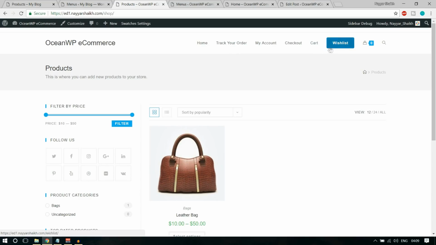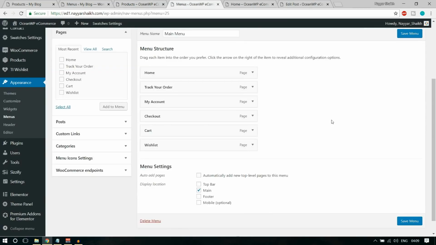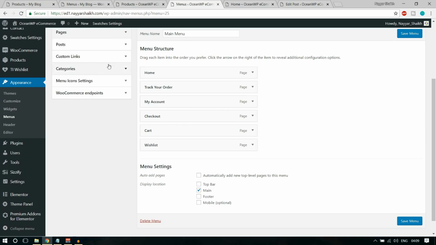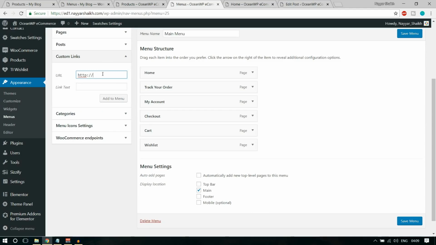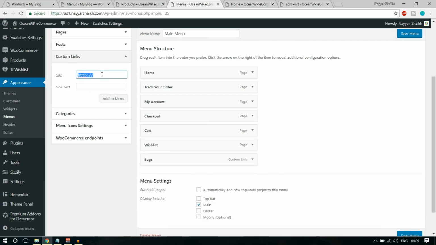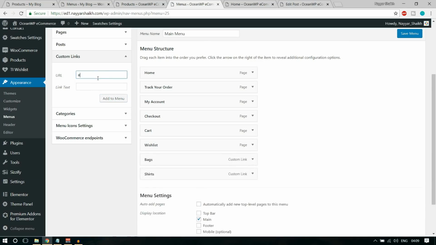Now let me show you how you can create a mega menu. Suppose I want to turn this My Account into a mega menu. So what I'll do is add a custom link, and I'll add the URL as hashtag, and let's add 3 columns. So I'm adding column 1. Maybe in column 1 let's add bags. In column 2 let's add shirts, and in column 3 let me add an image.